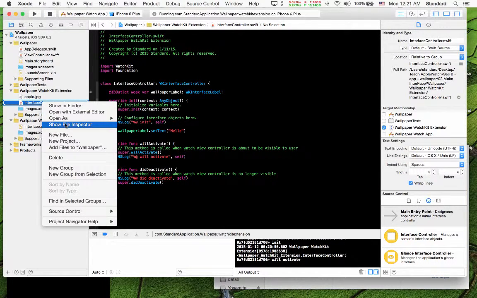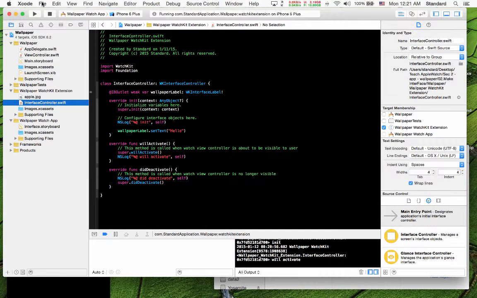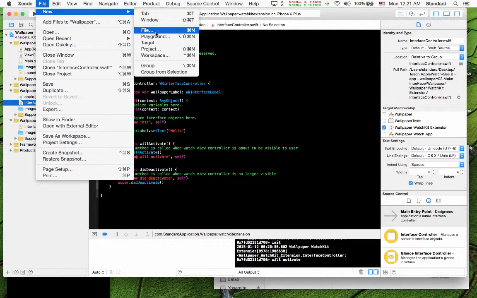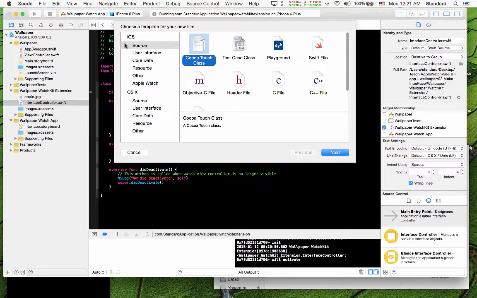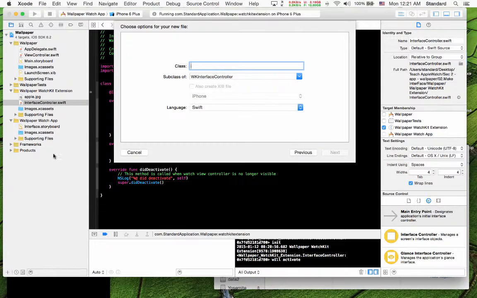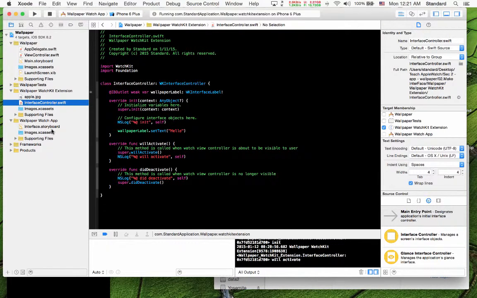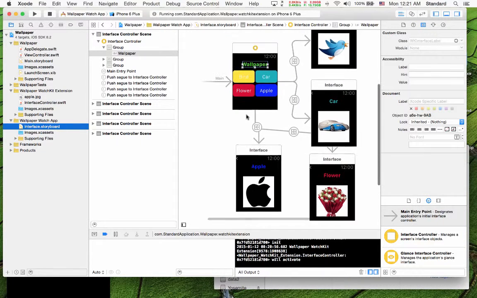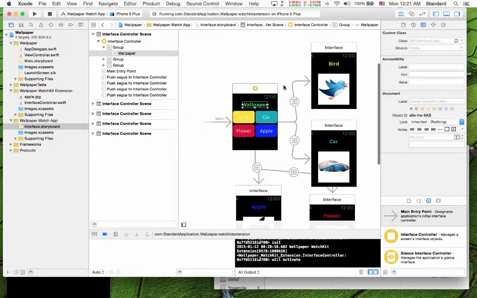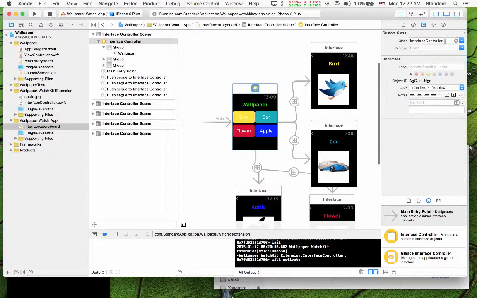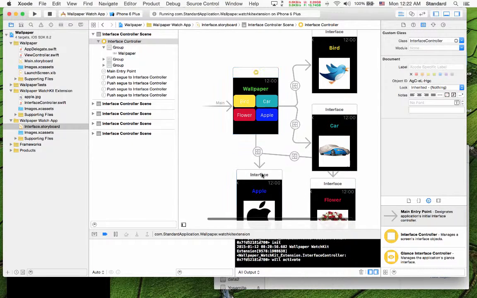Right click and choose New File, or you can choose File, New in here, and we choose the iOS category, Cocoa Touch Class. And you can see we have many classes to control. For example, here you can see WKInterfaceLabel is here, and we put here the interface controller, and another, you can see WKInterfaceController.